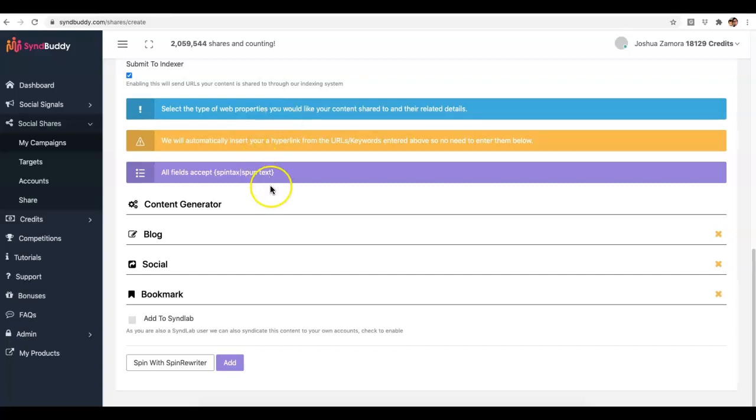Okay, so one of the best things for you as a user is our content generator. This is what's going to allow you to come into SimBuddy and submit your URL and your keywords as quickly as possible. With our content generator, it's going to take you no more than 60 seconds to come in here and submit your campaigns as soon as you get access to SimBuddy.